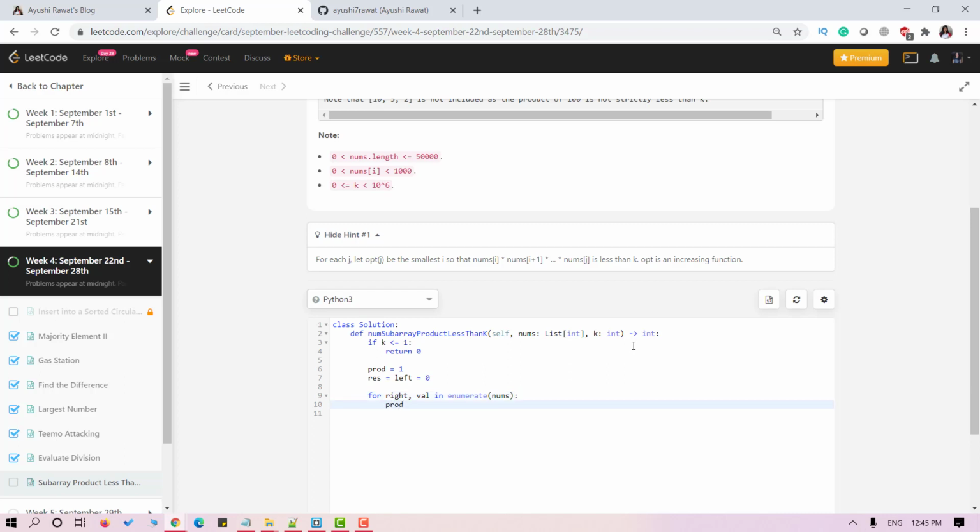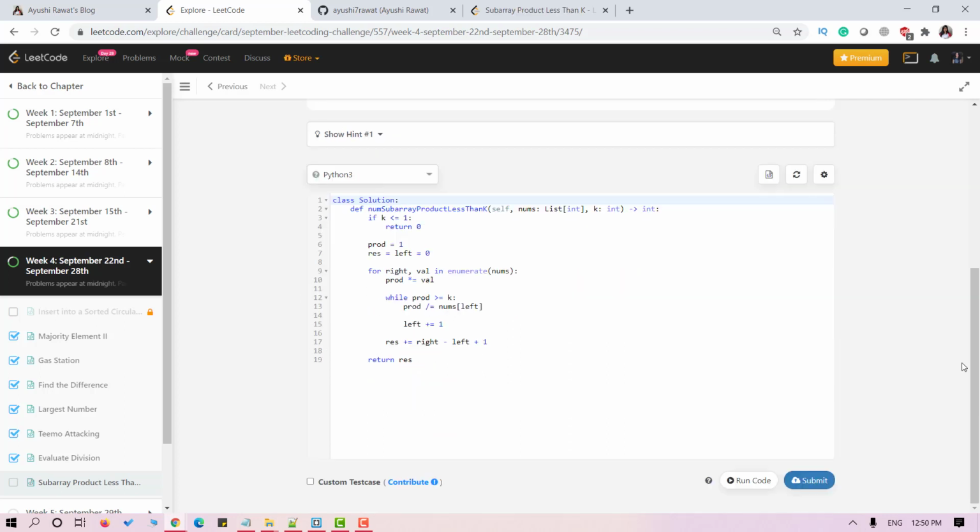Let's calculate the product here. Now, let's run a while loop till our product is greater than or equal to k. Let's calculate the product and iterate left. Now let's update result. At last, let's return our result here. Now let's try running our code. Now let's try submitting it.